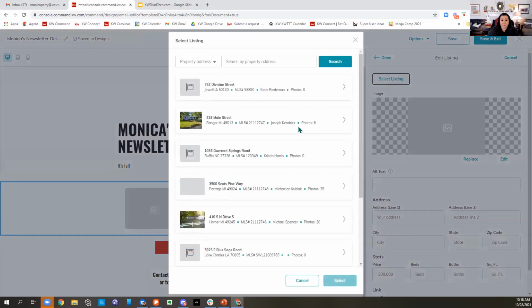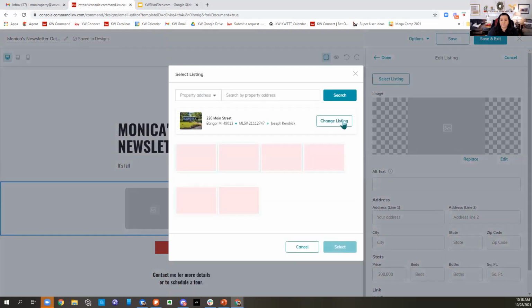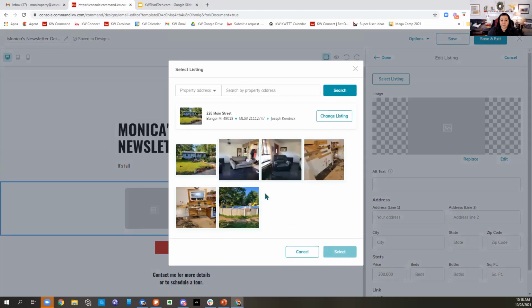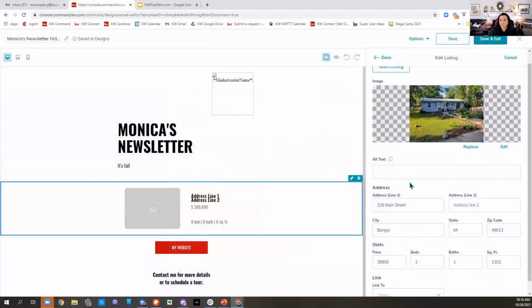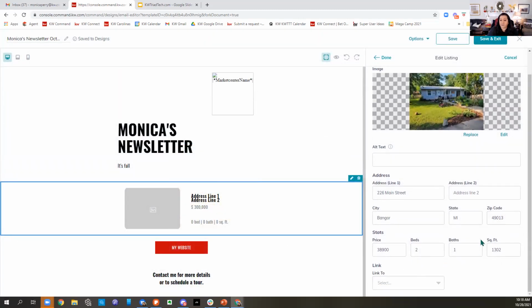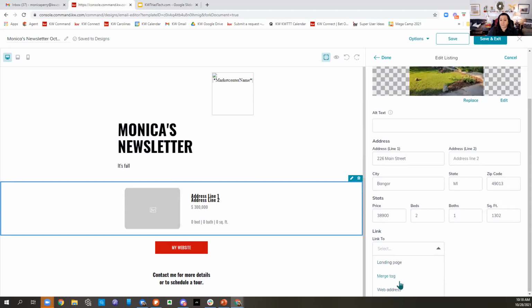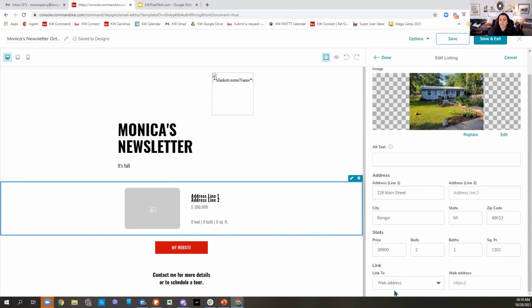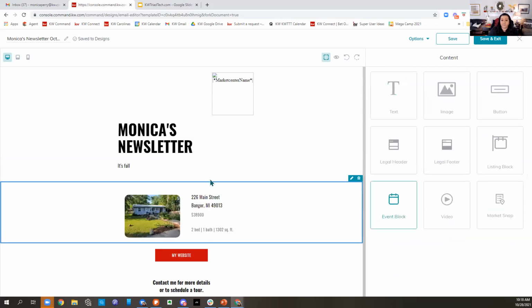I'm just going to grab this listing because it's convenient. Obviously, you would look for the one that you were really looking for, and then you can pick the picture that you want displayed and click select. You could edit any of this information that you want to, and you could even look this up on your website, the specific address, and link it to that web address so that if somebody clicked on the picture, it would open up that listing on your website. And then if I click done, it's going to pop that listing in there.